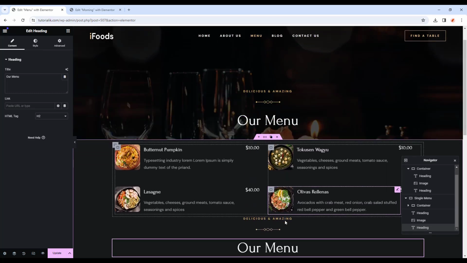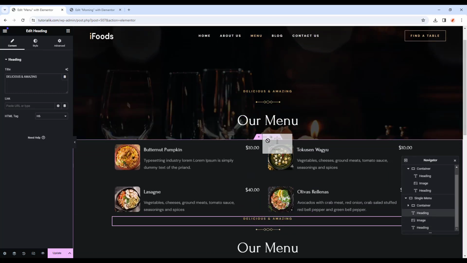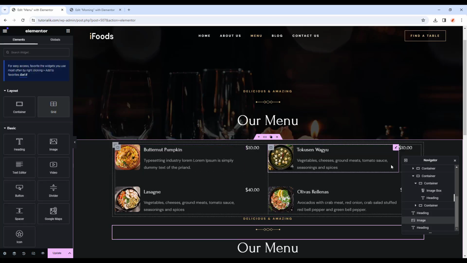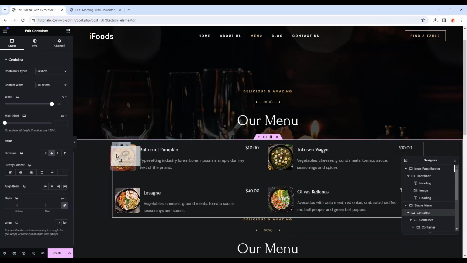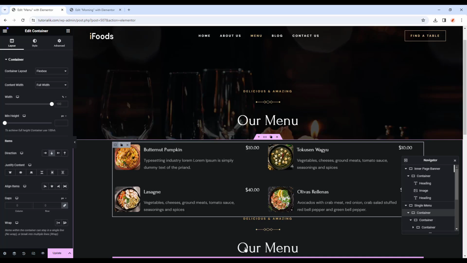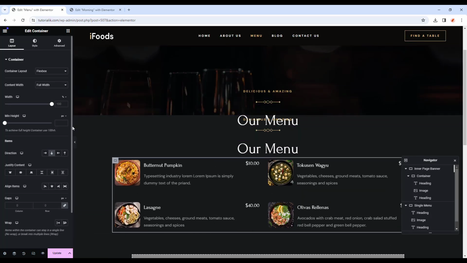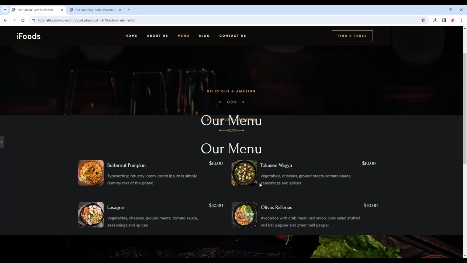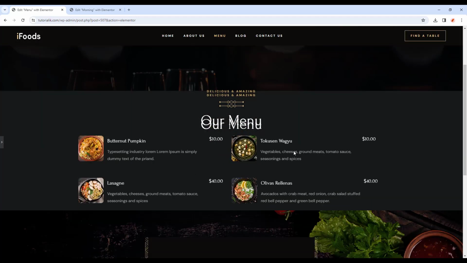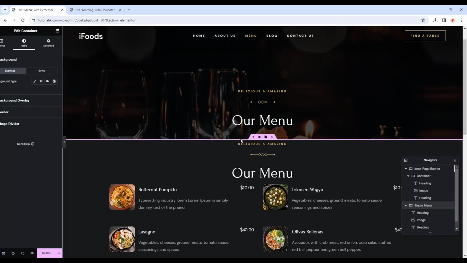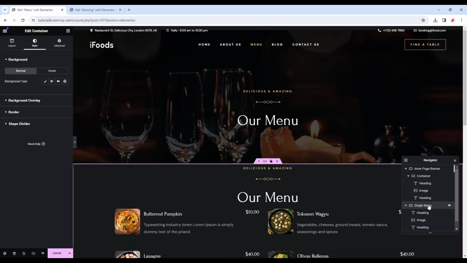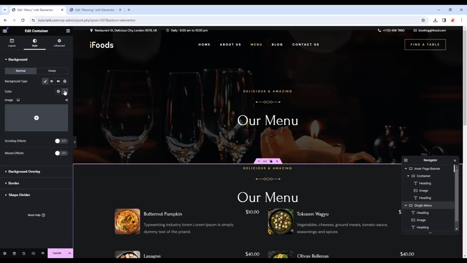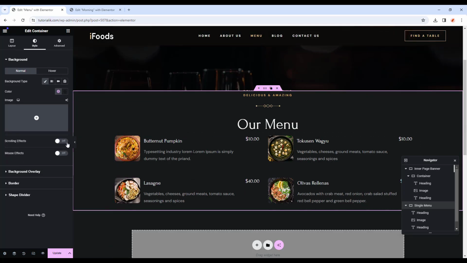Now let's just readjust this text. So I'm gonna put it on the top. So I'm just gonna grab this one and put it after the headings like this. And right now we can see our single menu section is collapsing with the banner section. So a simple fix for this will be, let's select the whole section, single menu, and from the style tab we will add a color. Let's add this body color, and as you can see, it's fixed.